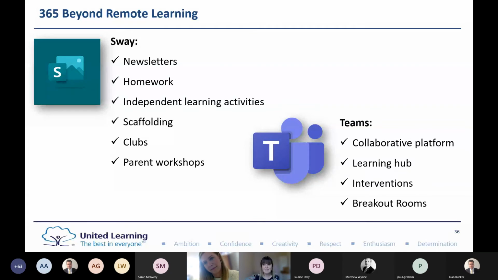With Teams, Sarah talked about the fact that it is a collaborative platform and the children do feel a part of the community, as many of us do with our now established teams within our school, for our meetings and for network opportunities like this. You've also got your interventions and breakout rooms.